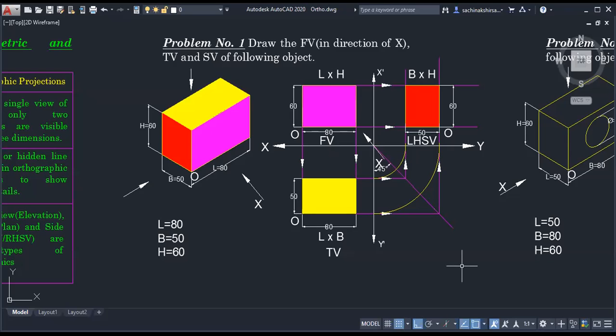The pink color surface will be observed in the front view direction, so we have shown the front view in pink color. Then in the top view, which color will you observe? Yellow. So the top view has only one surface. Keep in mind, in orthographic projection you only have to identify the surfaces, which surfaces you are going to see in that direction. That's all, and that only you have to draw. Are you getting it? In the side view, again a red colored surface you will see.